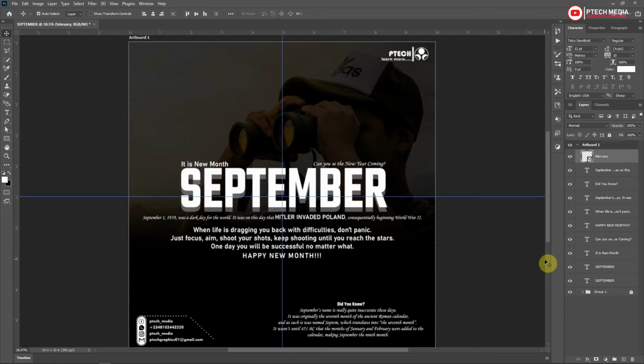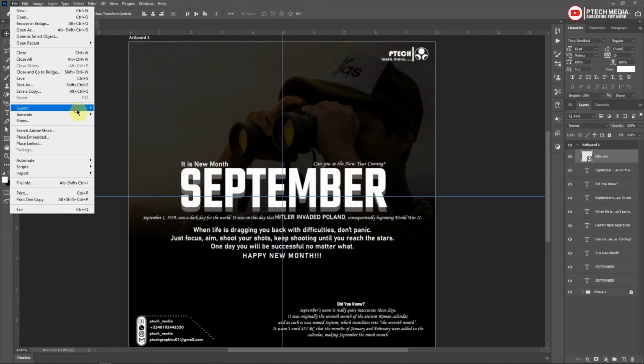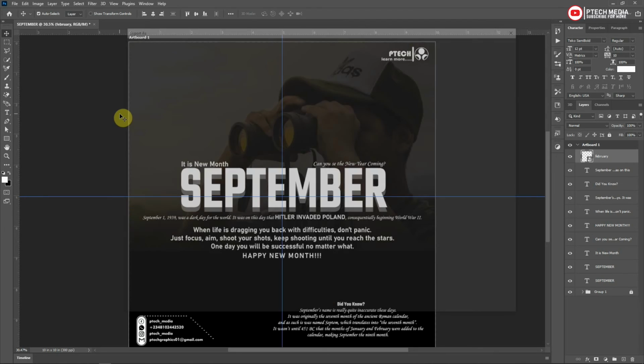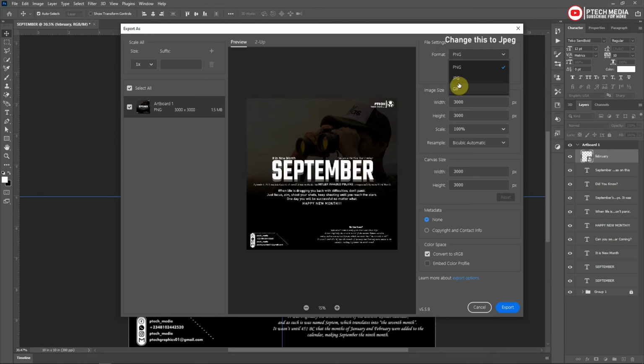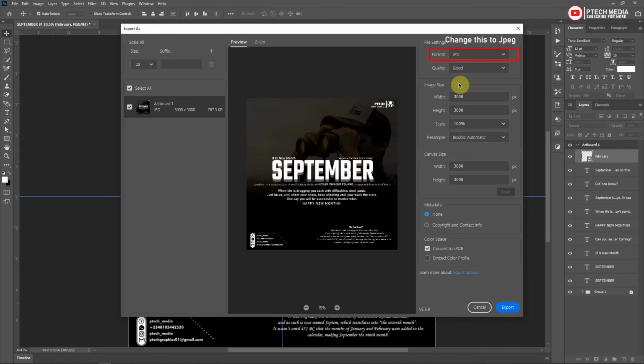Let's export and see what we have designed. Come to File and select Export As. Change the quality. You can use very good, excellent and great, any of the three, and click Export.